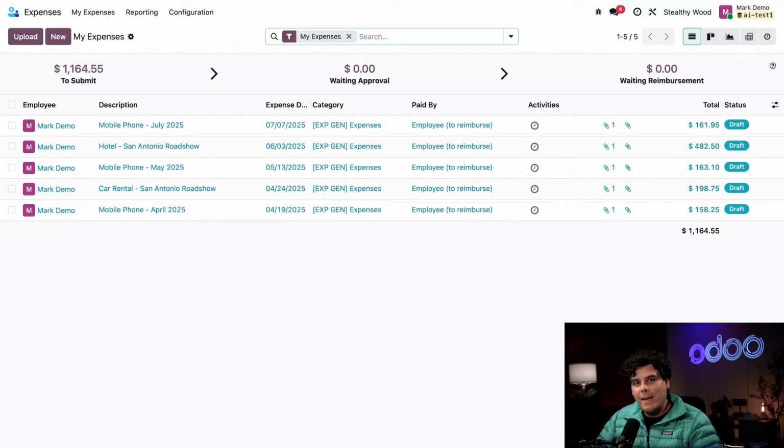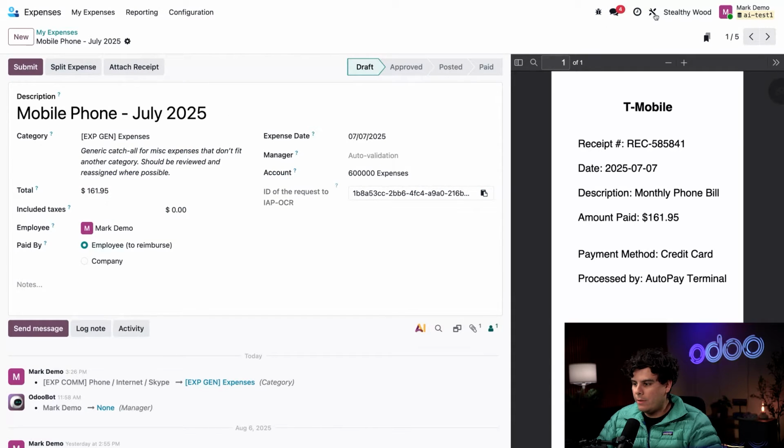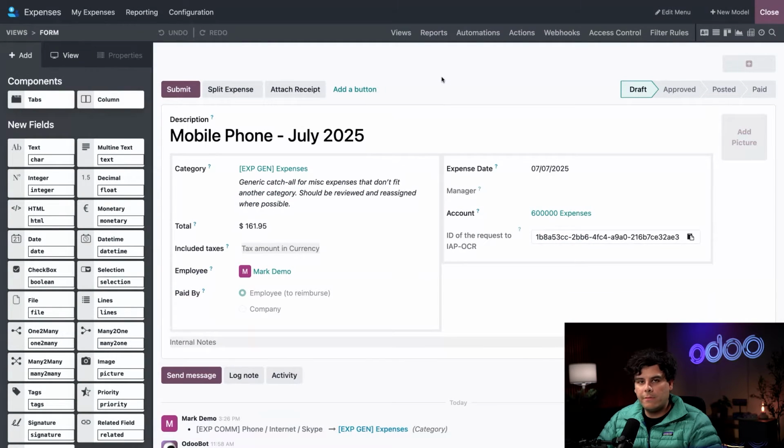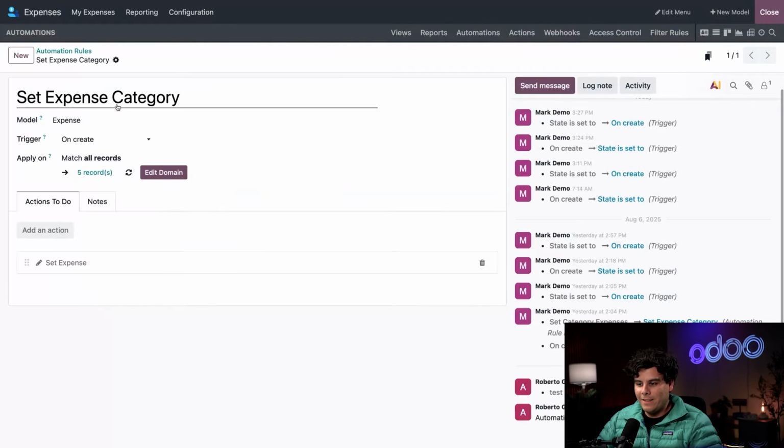So to have AI set the category and account automatically, I'm going to use Studio to create an automation that tells the AI what to do. First, I'm going to open up one of our expenses, and then I'm going to select the nice little tools icon for Studio. Okay, since there's a decent amount to configure, I actually already started my automation. So let's go over to automations and select it right there, just to save us a little bit of time.